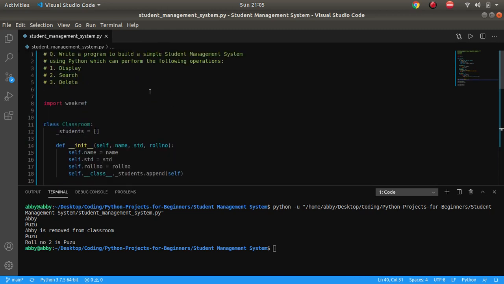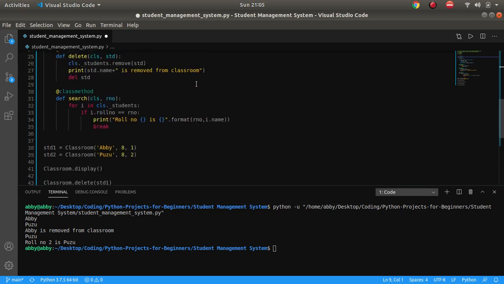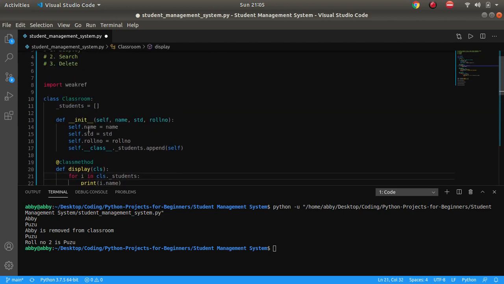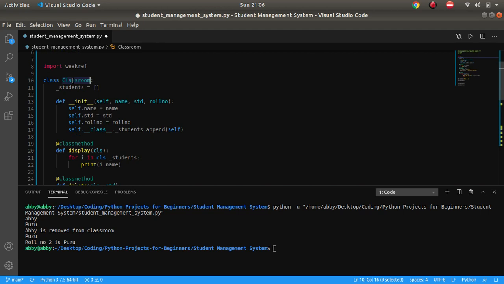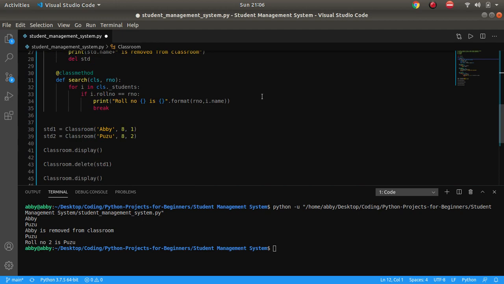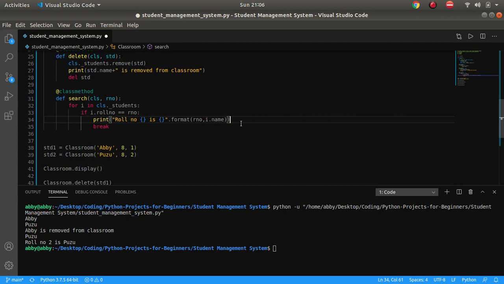So we have successfully created our student management system with these three basic display, search and delete functions. And you can add many other custom functions like display roll, getters or setters for particular attributes like name, standard, roll number, and a subject of the classroom, or marks of those particular students, and then we can add many more things that a physical classroom can have.